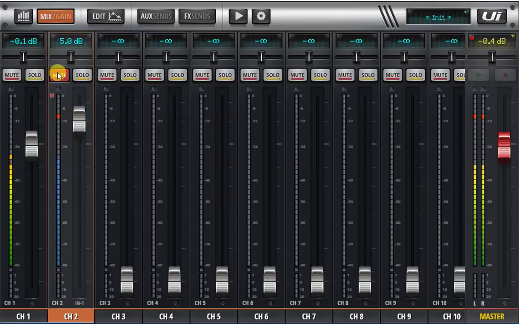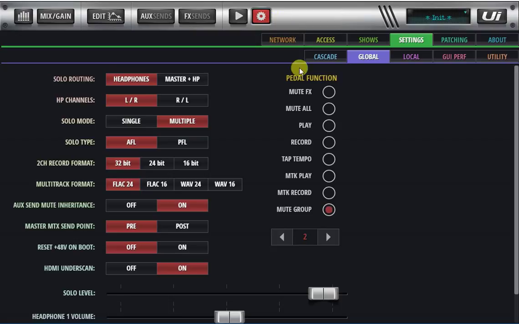And what we can then do with V3 is assign this mute to a mute group, and then the mute group can be triggered on the pedal, because in our settings page now we've got the ability to have the pedal function set up, turn on and off a mute group. So we can assign the mute to, let's say, mute 6 and the mute group to the pedal, and you're able to turn that channel on and off.